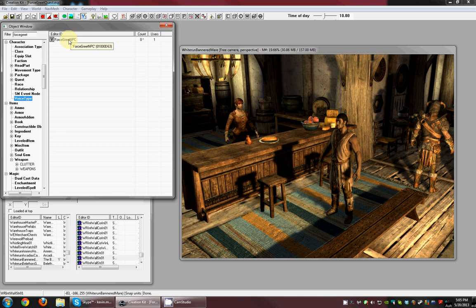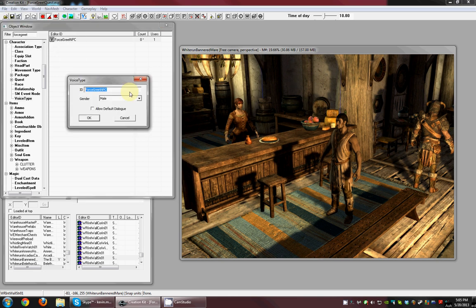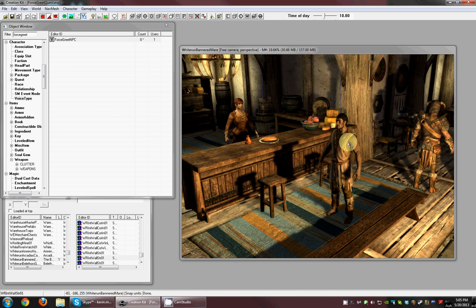Anytime you do custom dialogue, to keep this as organized as possible, I always create my own voice type. You just quickly go in here and click new and make a new voice type, and then you type in your name. I just called it ForceGreet NPC just for this tutorial. All you have to do is set it to male or female, depending on whether they're male or female, and then you click OK. And that's pretty much all you need to know for that.